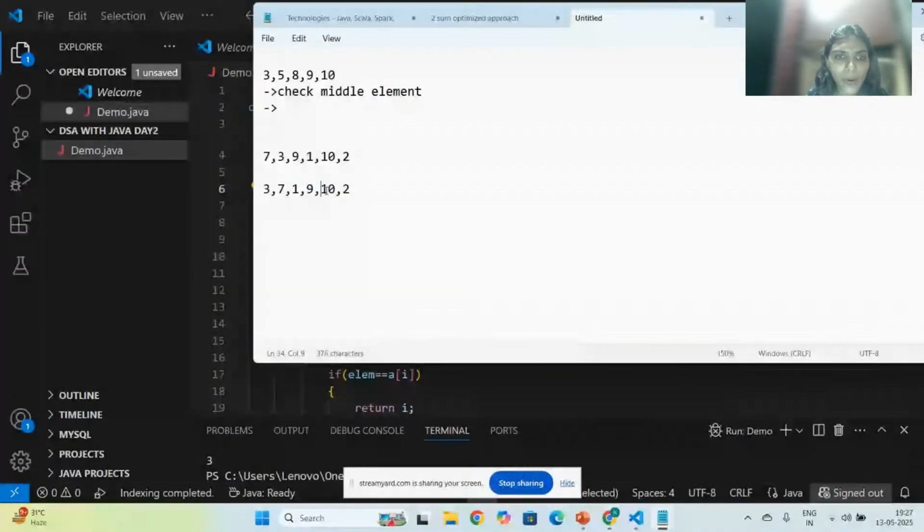So 2 is smaller than 10, so here swapping will be required. 2 and 10 will be swapped with each other. Okay. So this will be my first cycle. In my first cycle, I traverse through the entire array. I compare the adjacent elements, and if they are not sorted, I have swapped them. Okay. So this is like first cycle. After first iteration, I will repeat the same process.